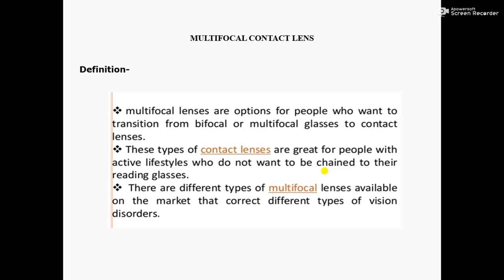There are different types of multifocal lenses available on the market that correct different types of vision disorders. So, for those people who want to use bifocal or multifocal contact lenses, nowadays multifocal contact lenses are available in the market. Multifocal contact lenses are of different types. Number 1, simultaneous vision designs, and number 2, segmented design or translating multifocal contact lenses.